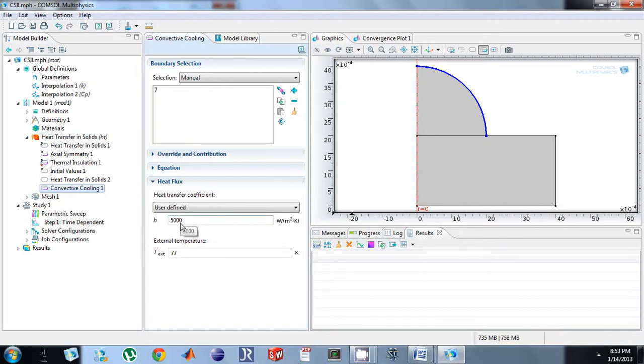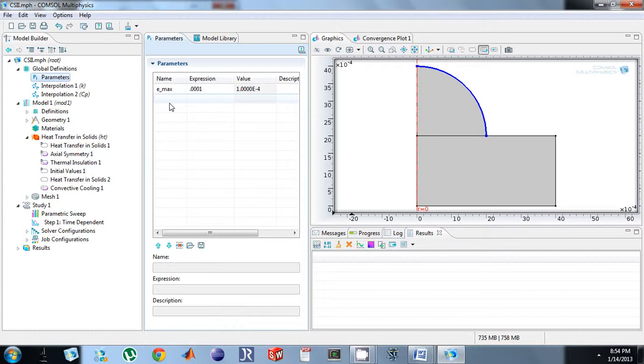Just for reference, h is a built-in variable in COMSOL, so you can't use h, you have to use a slight variant of it. So we're just going to do h enter, and we'll just call this t ext. So I have h enter 5000 and t ext 77. That's in Kelvin.